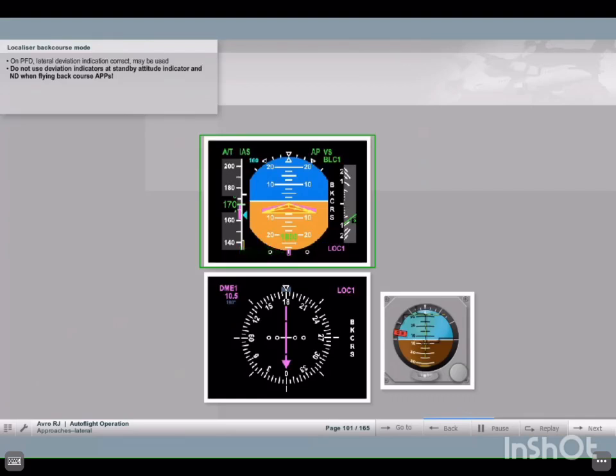Lateral deviation indication on the PFD is in the correct sense and may be used. Do not use the lateral deviation indicators on the standby attitude indicator and the ND, as these operate in the reverse sense.